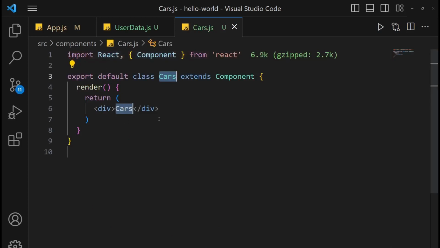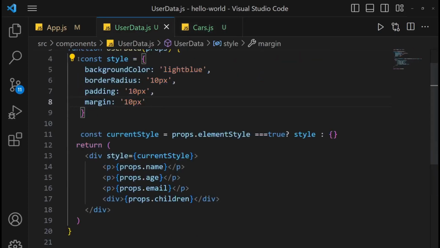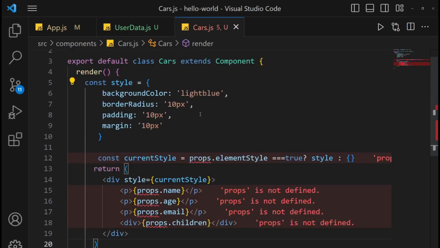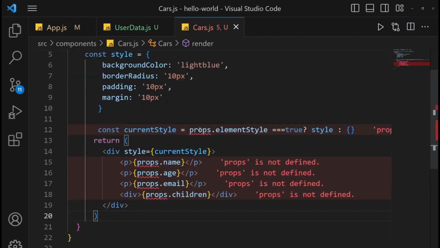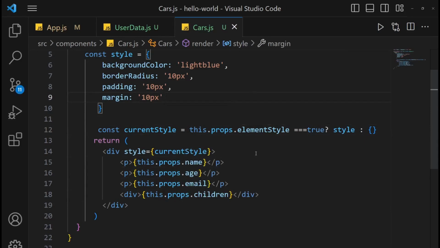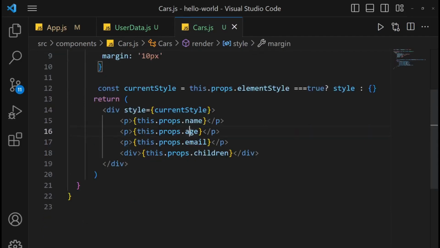Inside the render method, let's copy code used in our functional component and paste it here. Then replace all occurrences of props with the this.props keyword. To do this efficiently, highlight the first props and use Ctrl+D to select all subsequent occurrences and then type this.props. Since we are displaying the name, price, and color of a car, let's define props for name, price, and color respectively. Save this file.